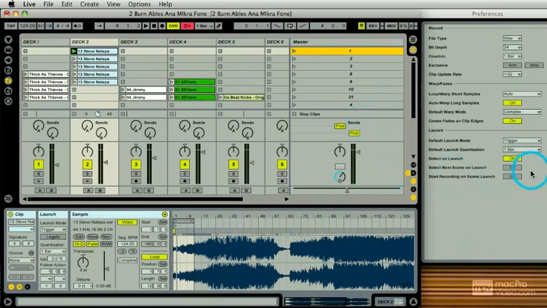Okay, this select next scene on launch, read up about that. It's not as useful. I'm not gonna spend the time.